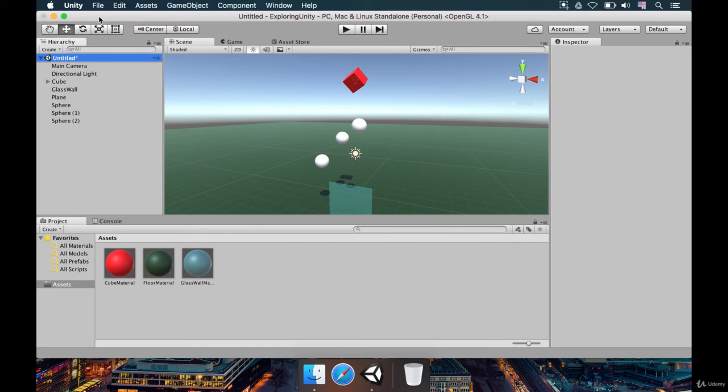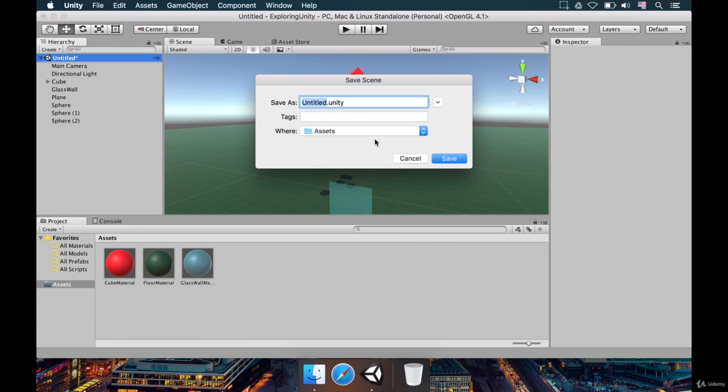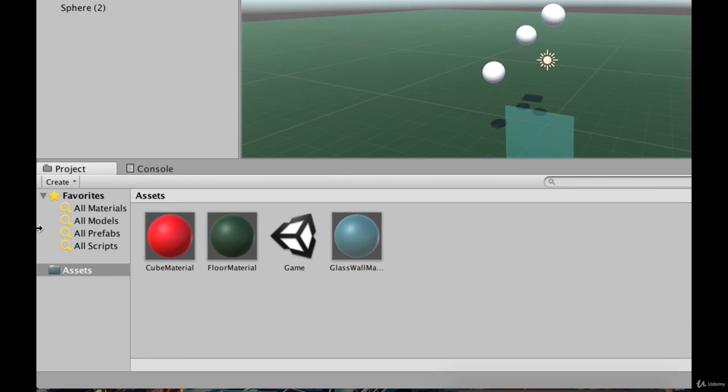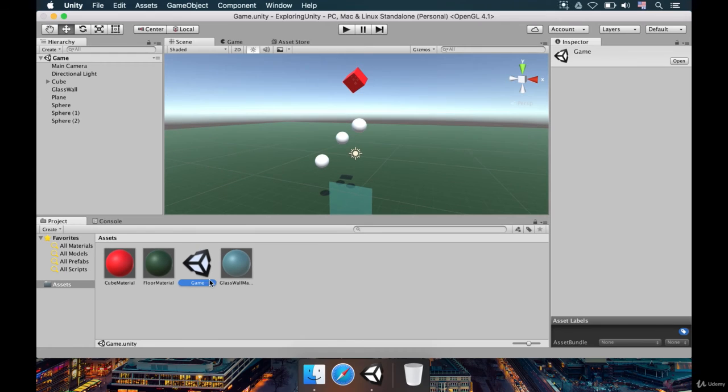To save it, we can just go to File, hit Save Scene, and give whatever name we want. We can just call this, for example, game.unity. So in our assets folder, we now have a file called game.unity. So that's pretty much it for this simulation.